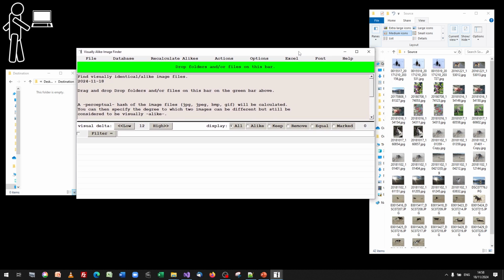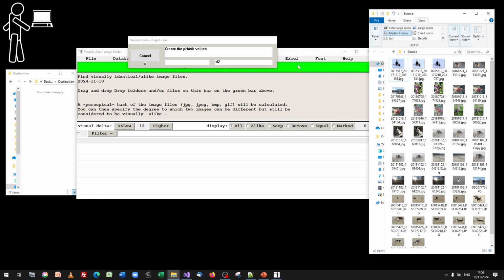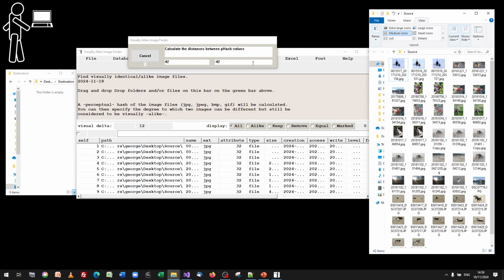The first thing we do is let's drag and drop these files or folders onto this green bar and read them into the program. It works at about 400 images on average per minute. That's an average, depends on how large the files are. Let's drag it and drop it. 42, 32, count down. It's going to read the files in, create the p hash values. This is the perceptual hash value for each of the files.